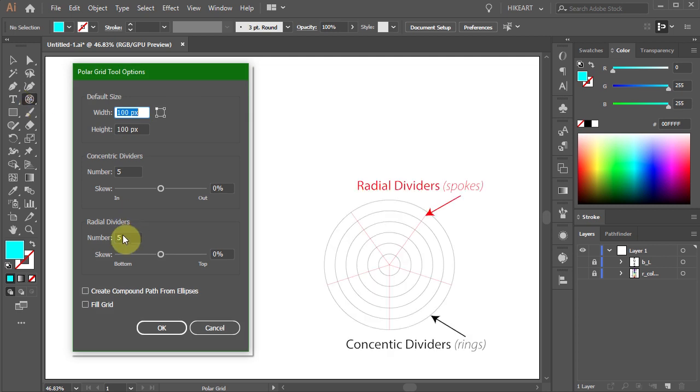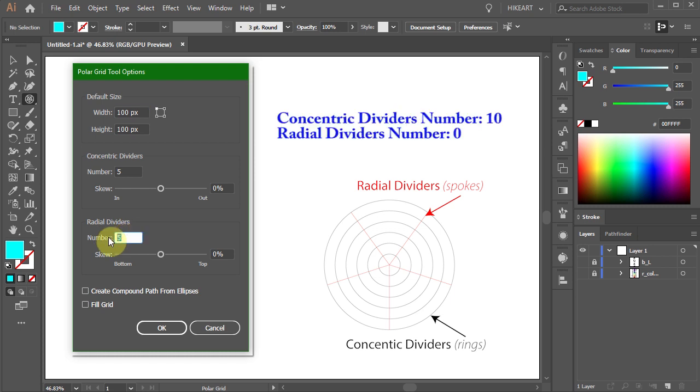The radial dividers are the spokes. For this project we don't need any. Let's set them to 0. And the concentric dividers, which are the rings, to 10. The bigger the number, the more rings you will have, and the wider rainbow you can create.